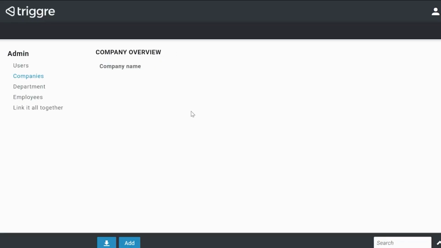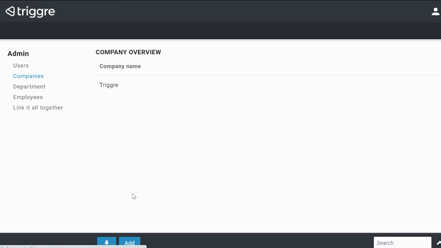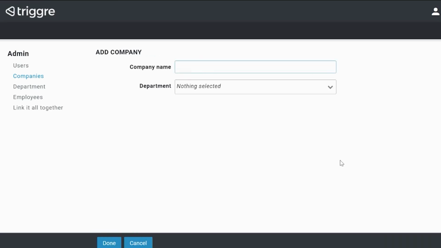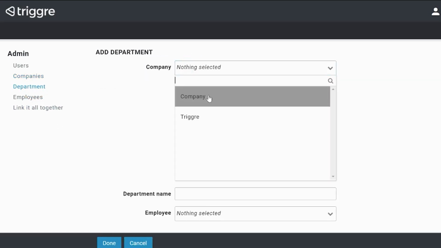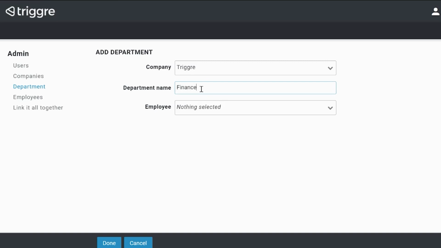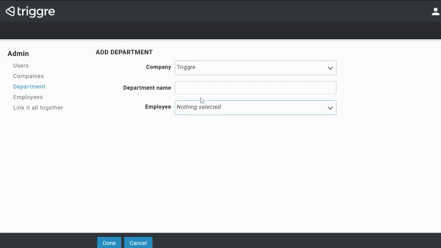Let's go to the actual application, fill out a few companies, fill out a few departments, fill out a few employees, and I can show you after that how it all links together. So for instance, as a company, let's say Triggre. And let's also create the company, let's call it just company. We also have departments, so we have the department of the company Triggre, which is called finance. And we also have Triggre HR.